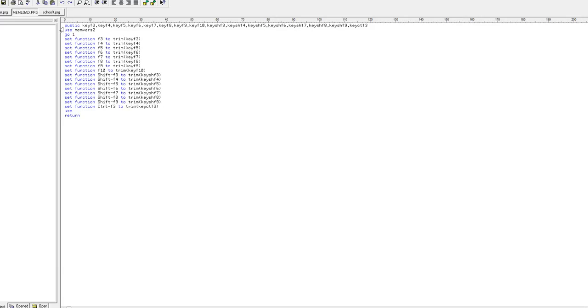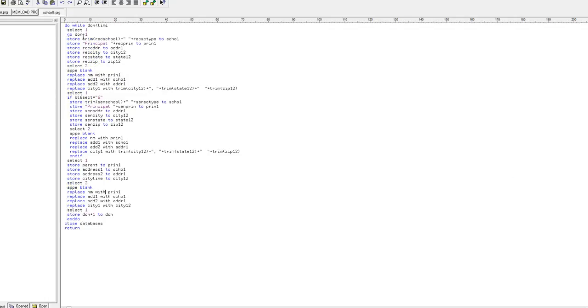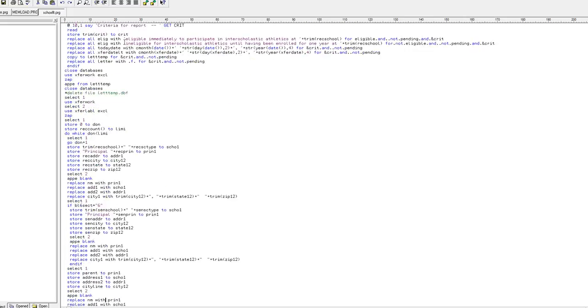Sorry about that interruption. So that's the memload, and then right here, the last thing we'll talk about is the letter file, and this very simply creates a merge file for Word to do the program. It goes in, opens up one file.